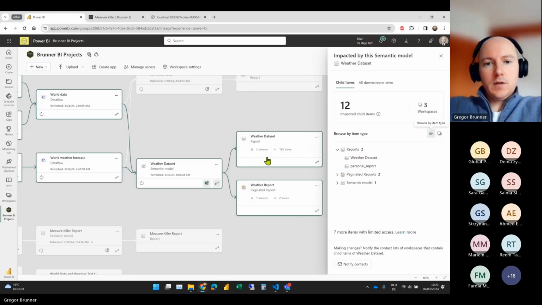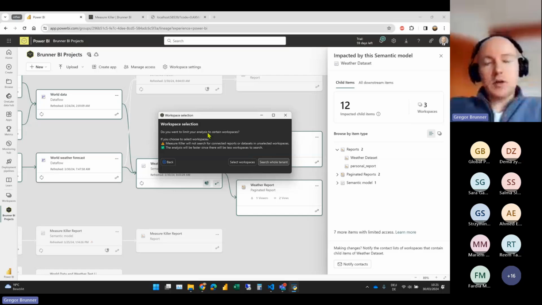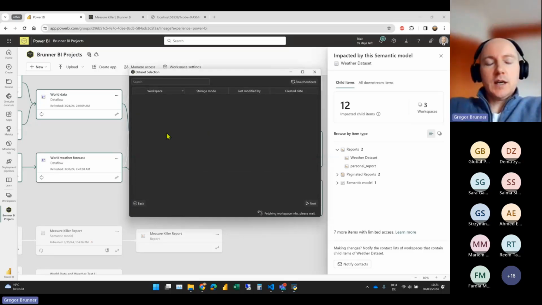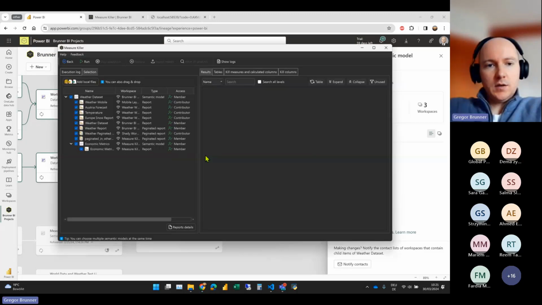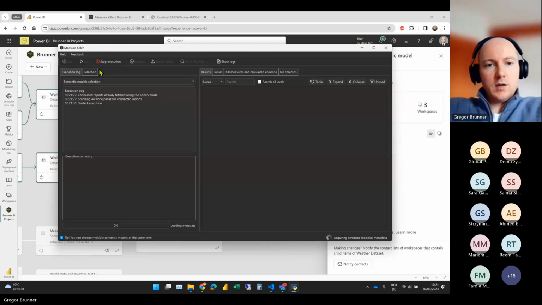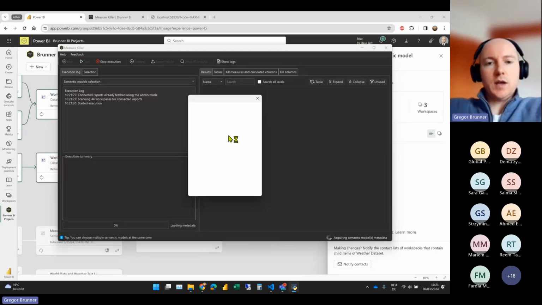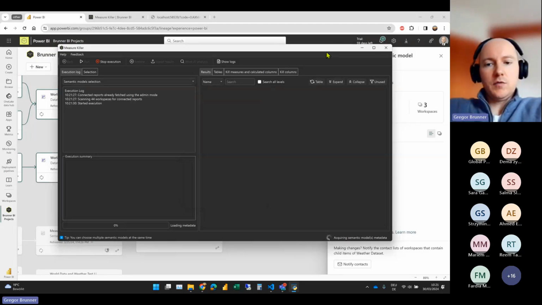All right, so I'm gonna run it again as an admin, right? I'm an admin in our tenant. I'm gonna select the data set again, and then I'm gonna run this thing. All right, here we go. Weather data set next. Okay, run. Oh, okay, so now it's triggering the XMLA connection again. That's good. And now here we go. Hopefully this time it will work.